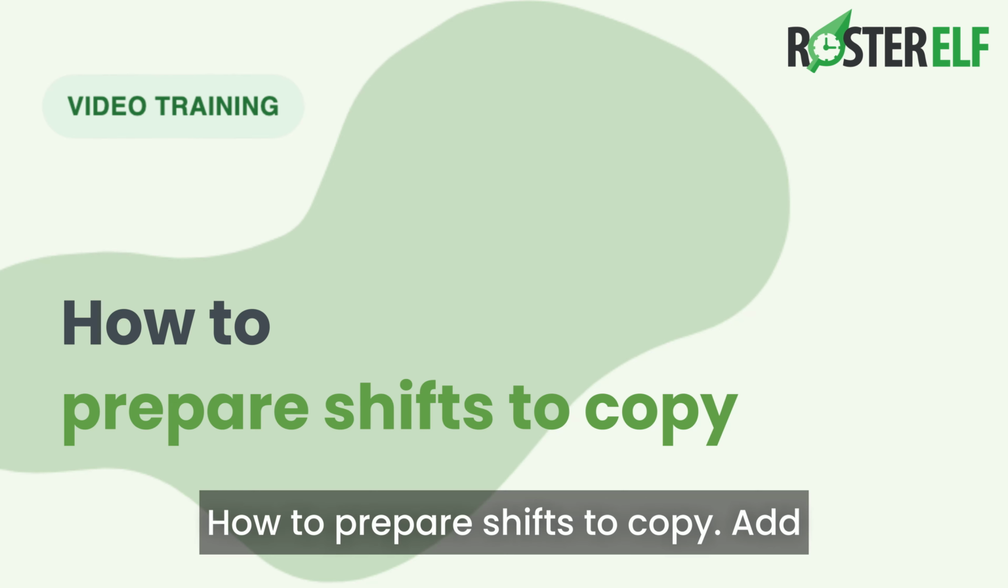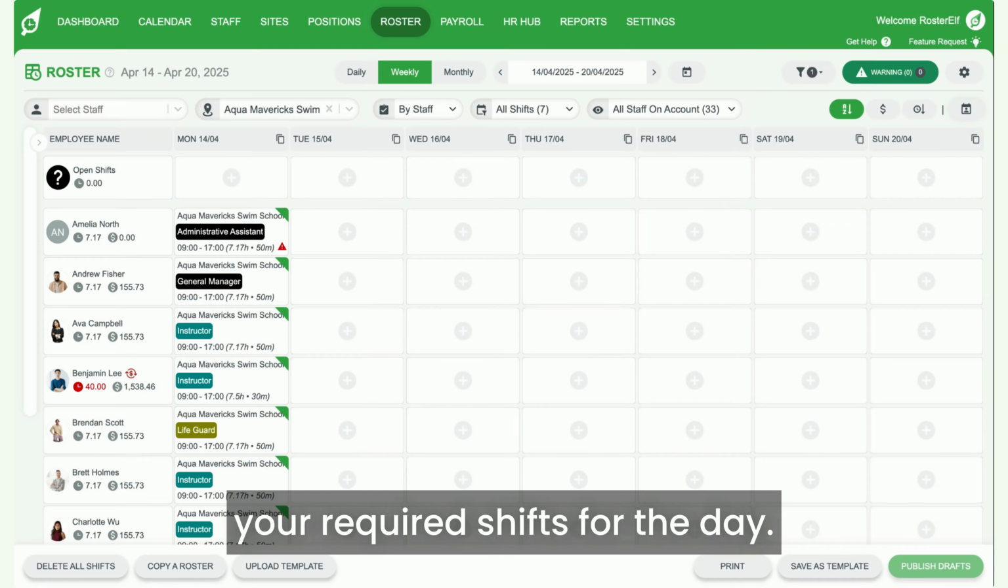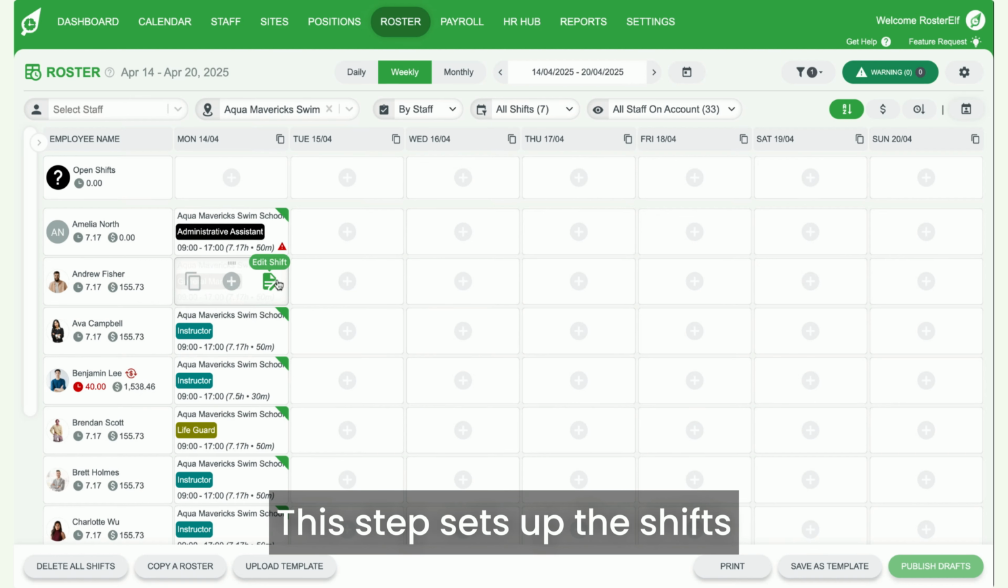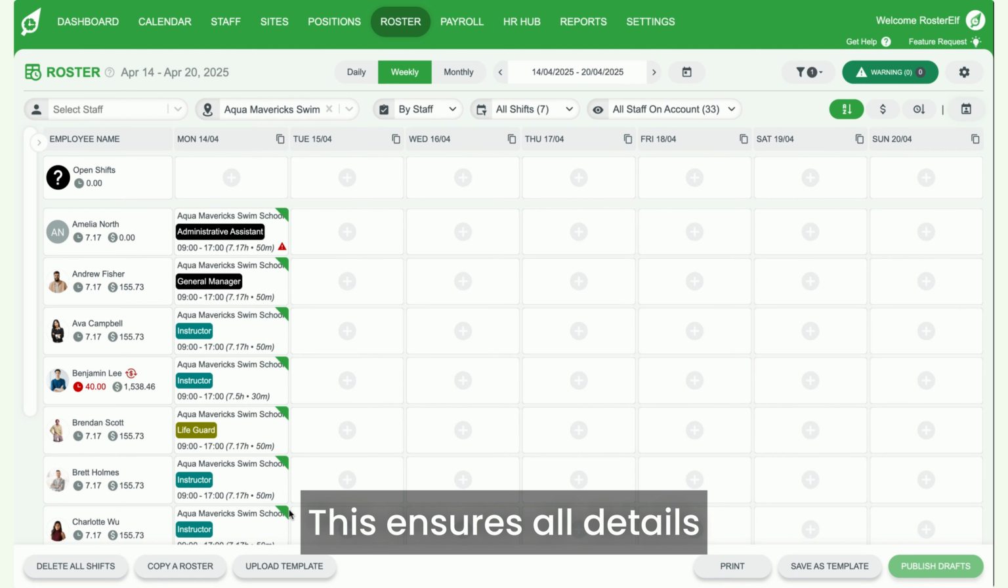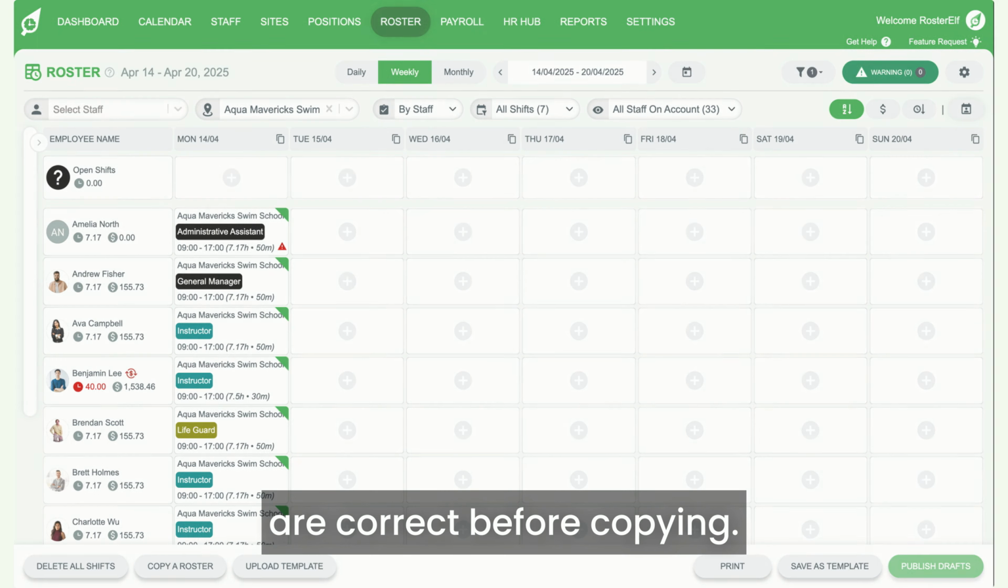How to prepare shifts to copy. Add your required shifts for the day. This step sets up the shifts you want to replicate. Double-check your entries. This ensures all details are correct before copying.